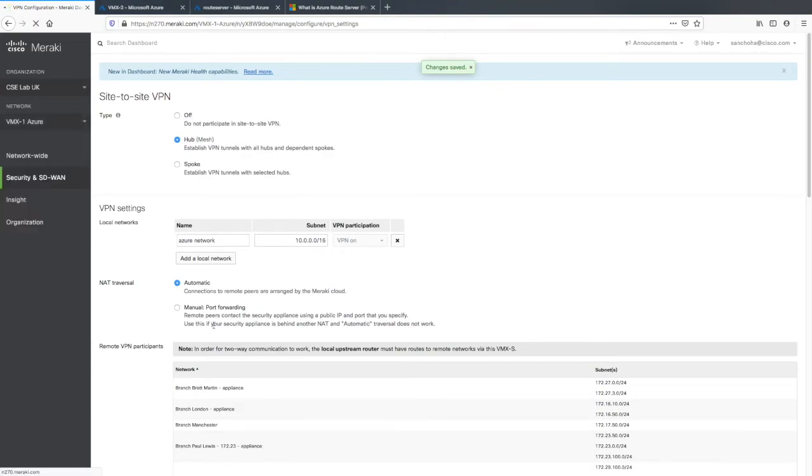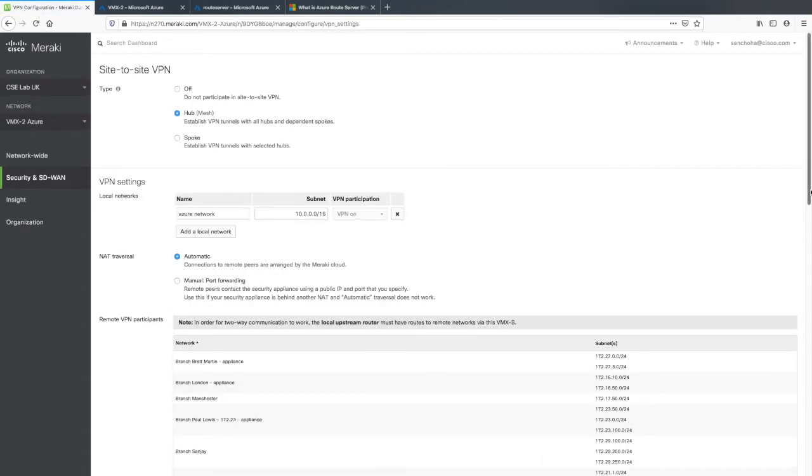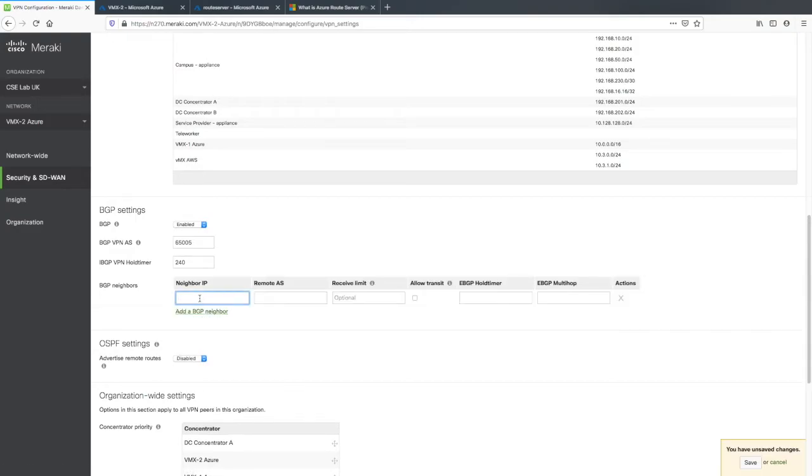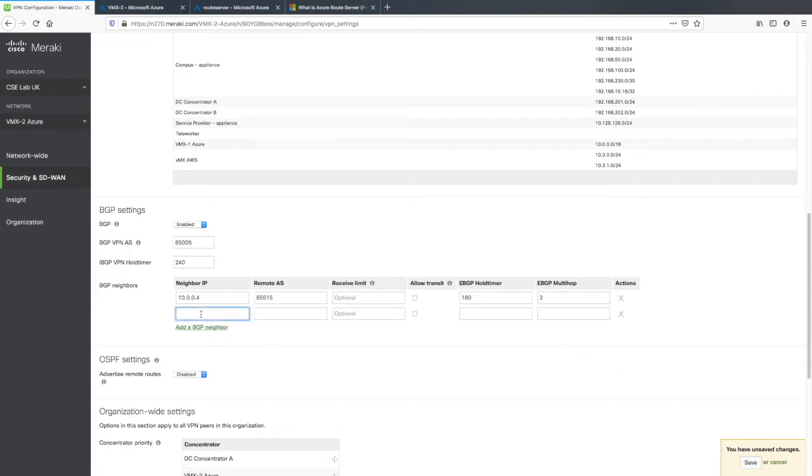So this is our second VMX that we've just created, and we'll do the same here again. So we'll add a BGP neighbor and put the neighbor IP address of 10.0.0.4 and the AS number of 65515. Again, the same hold down timer and the multi-hop address. What I forgot to do on the other one was actually put the second IP address of 10.0.0.5, so I'll do that on this one. And I'll go back to Azure 1 as well and configure that second IP address on that Azure 1.